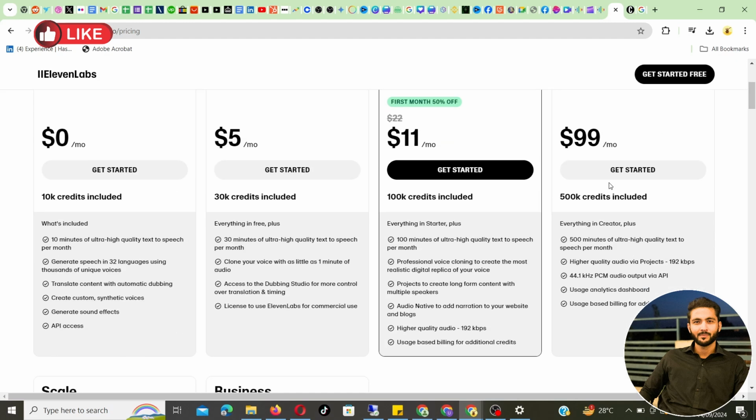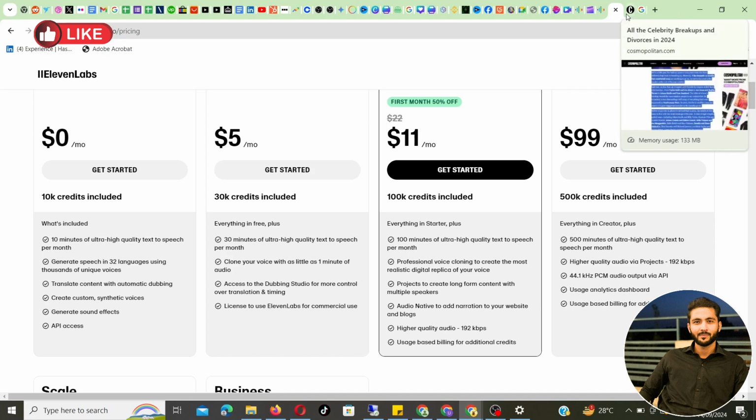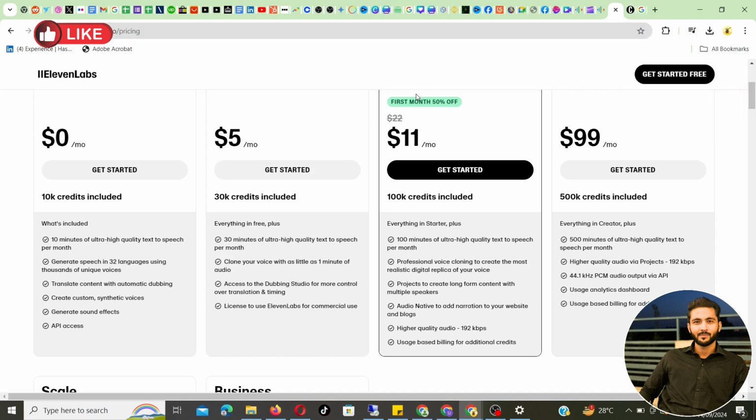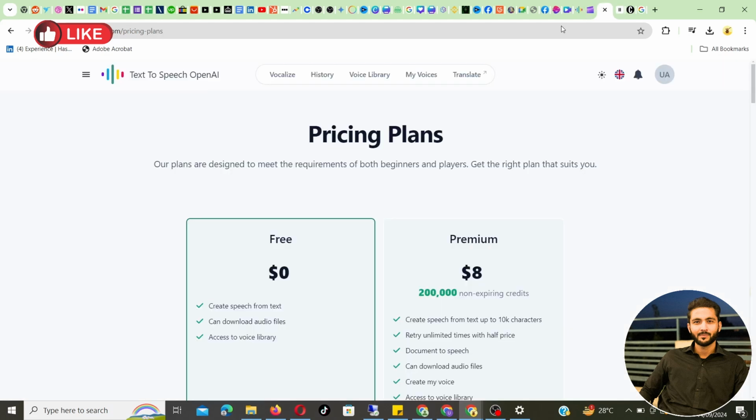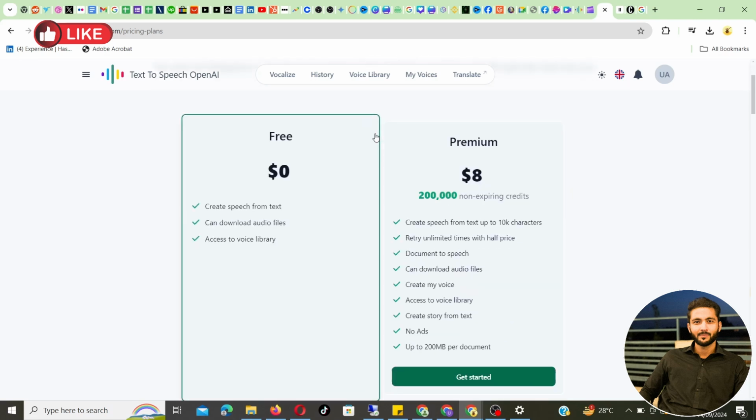So let's say if you want to purchase a 500,000 characters package, you have to pay them $99 per month, which is quite a lot. Most people don't know that 11 Labs is just famous for its name, but you have better free alternatives. So let me show you two great alternatives to 11 Labs which you can use for free.